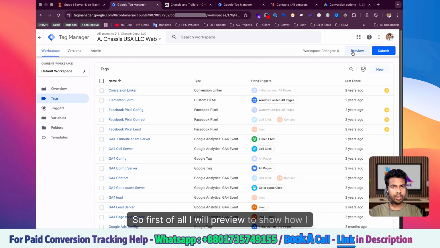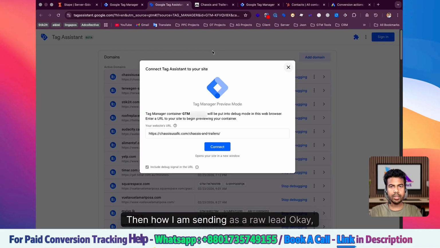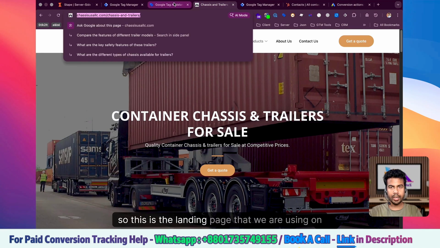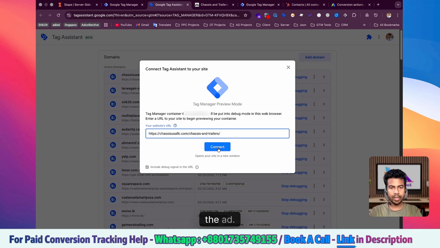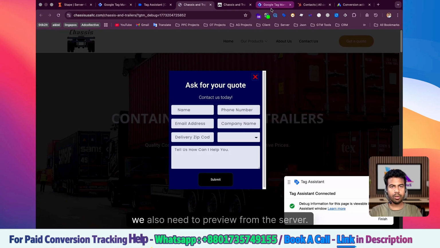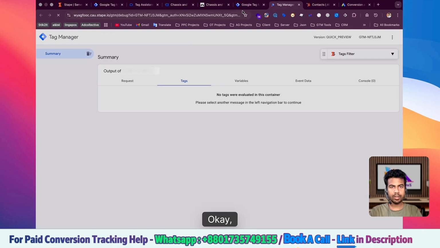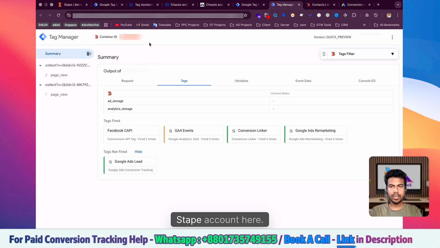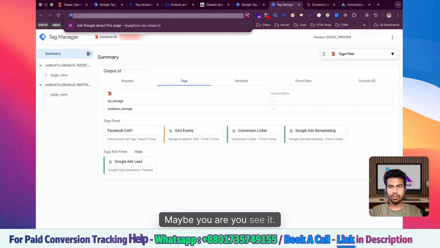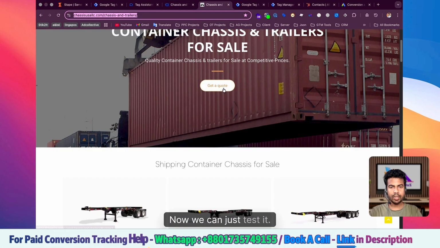First of all, I will preview how I am capturing the form submission data, then how I am sending it as a raw lead. This is the landing page that we are using on the ad. Let me connect. We also need to preview from the server. Nice. We are using the Stape account here. This is the server URL, and now we can test it.